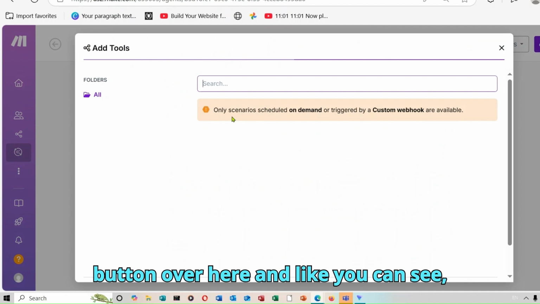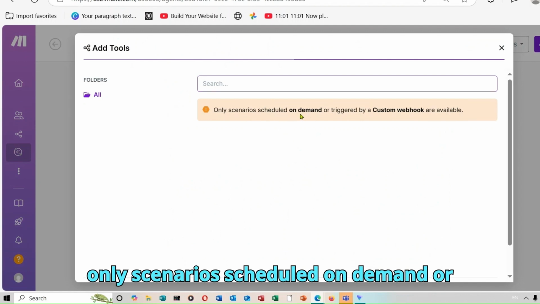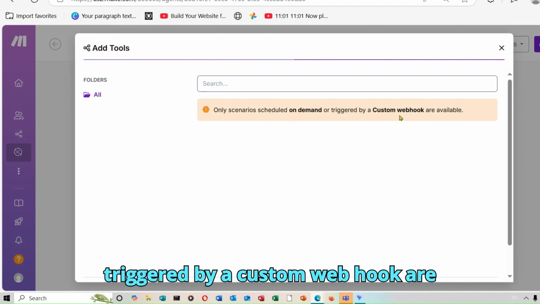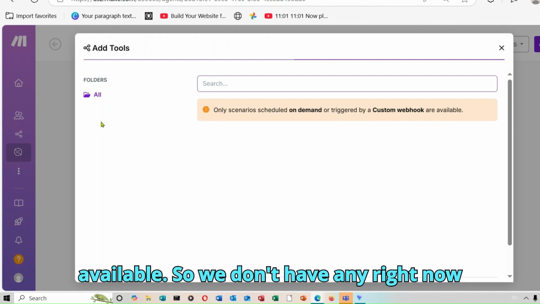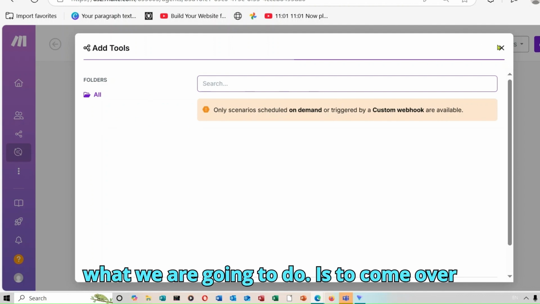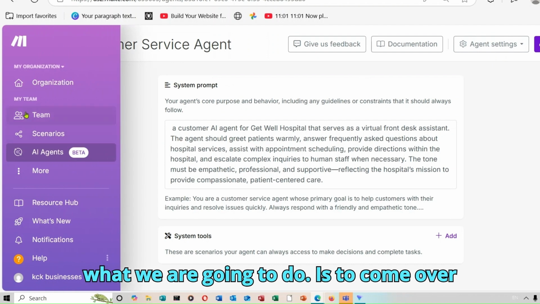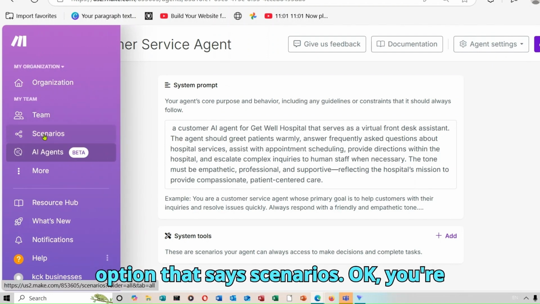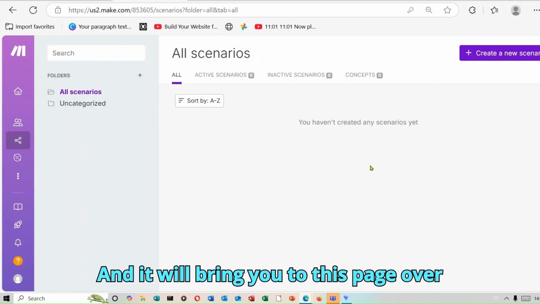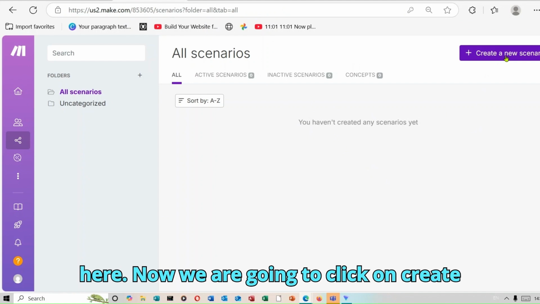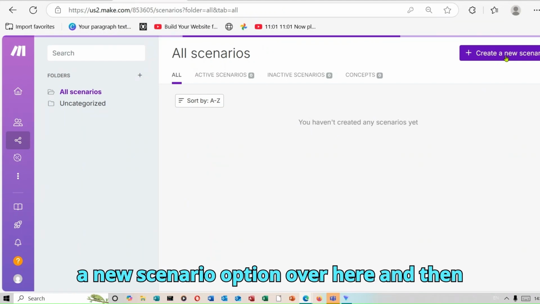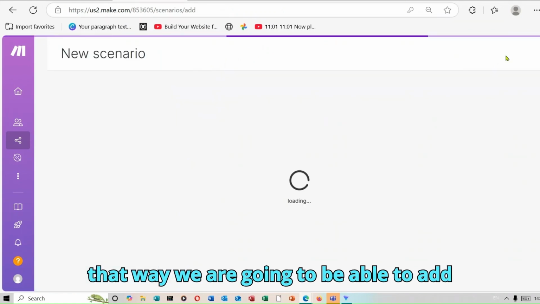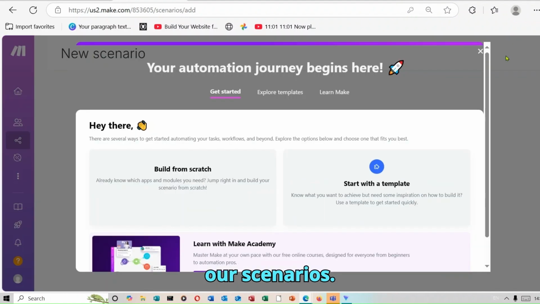And like you can see, only scenarios scheduled on demand or triggered by a custom webhook are available. So we don't have any right now. What we are going to do is to come over here, then we are going to click on this option that says scenarios. Okay, you're just going to click on that and it will bring you to this page over here. Now we are going to click on create a new scenario option over here, and then that way we are going to be able to add our scenarios.